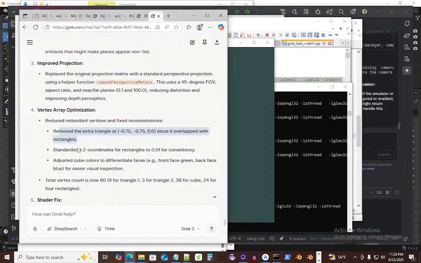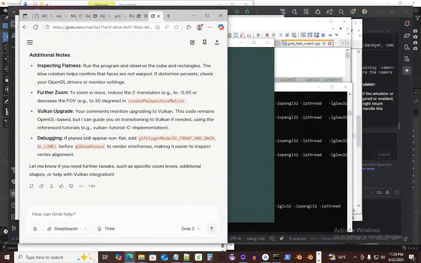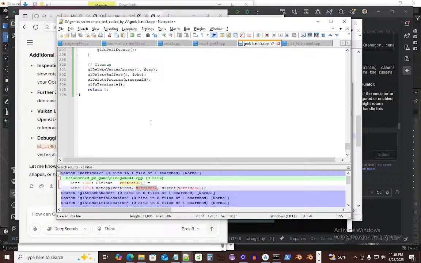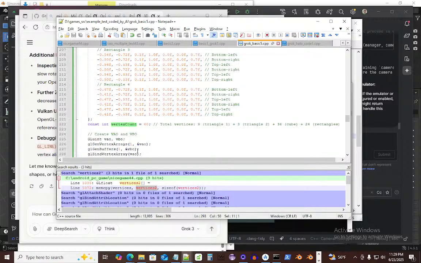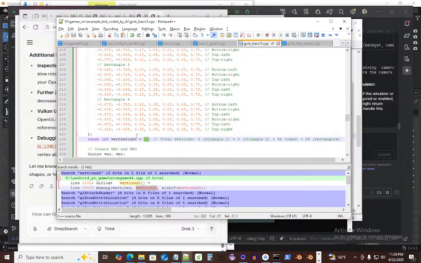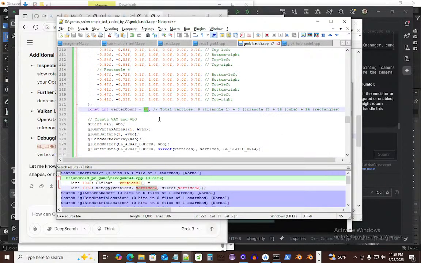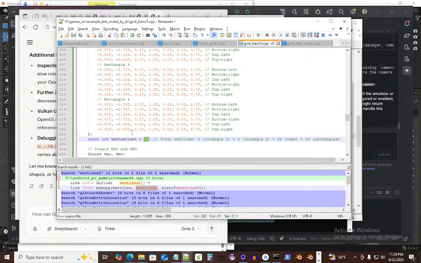Yeah, he does this: removed extra triangle since it overlapped. Oh, he did this stupid thing. What's the draw count here? Vertex count. What is that? 60? Took out like 15 triangles. I don't even know what he took out. Oh, that's why they're not drawing. So we added 6, so there's 66, 75.